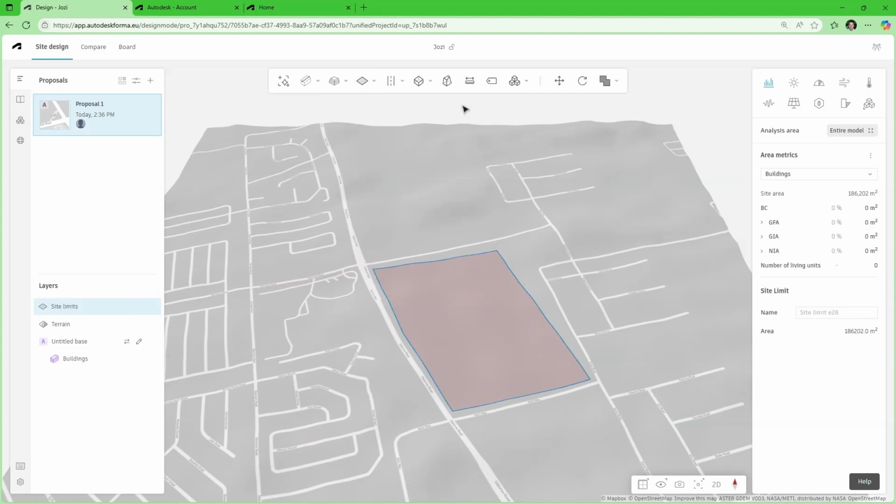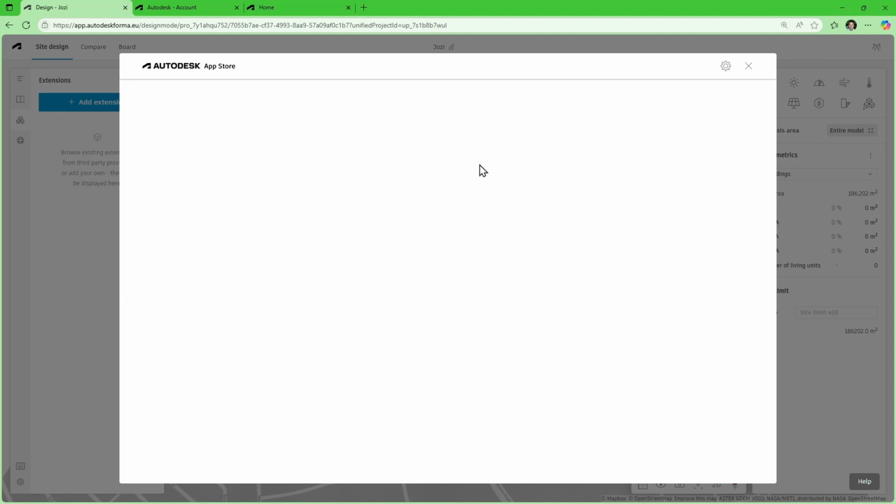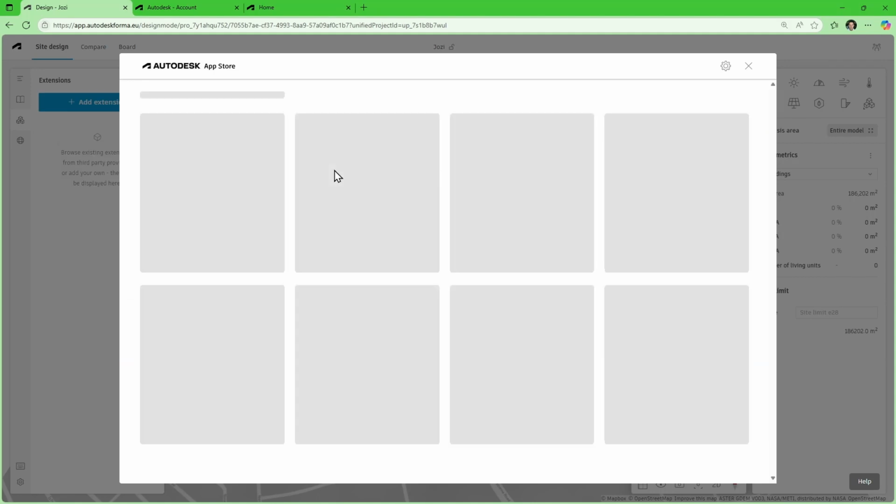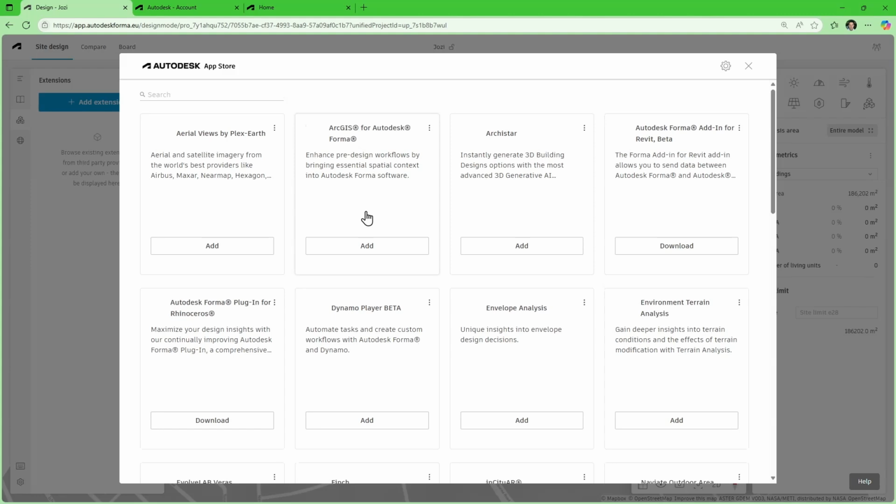Place your site. You have additional tools such as roads, railways. You can also use the new 3D sketch mode. And then here you will find that you can add additional extensions. On the Autodesk App Store, you will find some interesting new AI enhancements that are quite decent, that can generate 3D geometry on your behalf, such as 3D building designs.